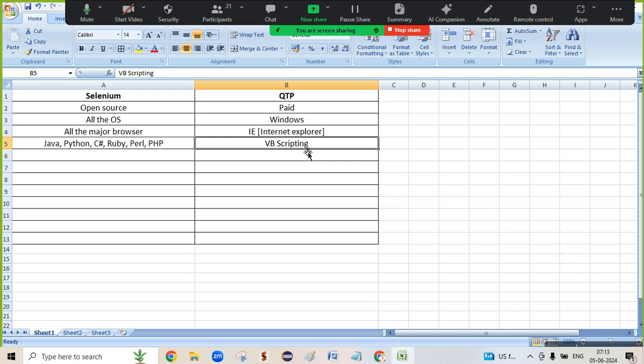Whereas these are emerging day to day: Java, Python, C Sharp. Okay. Then most of the people used to have a confusion. Sir, is it good to go with Java with Selenium or Python with Selenium? Which one is the best choice?